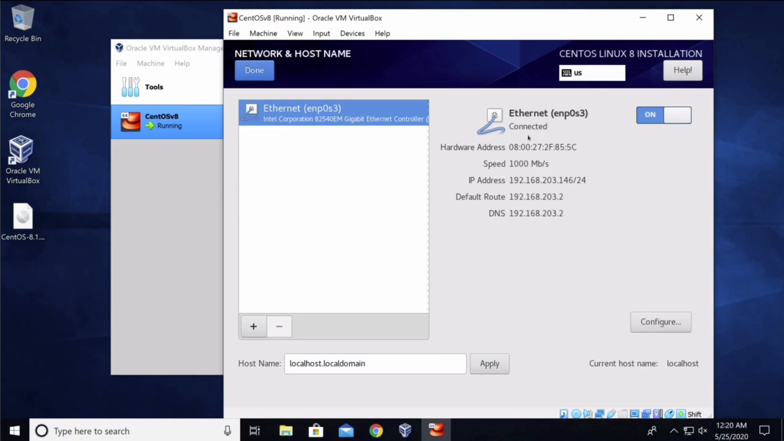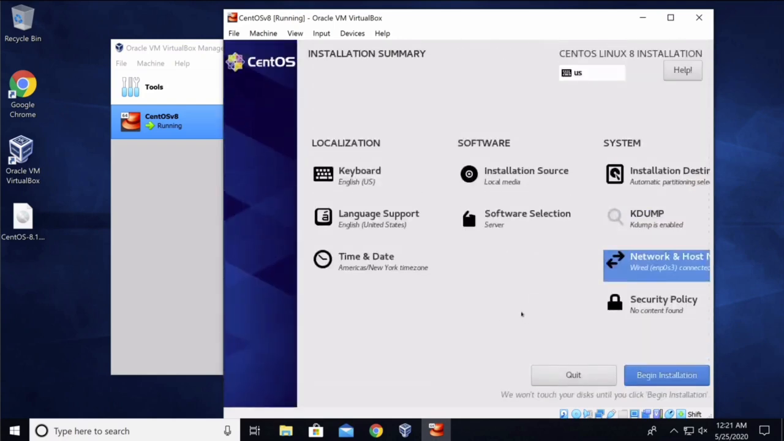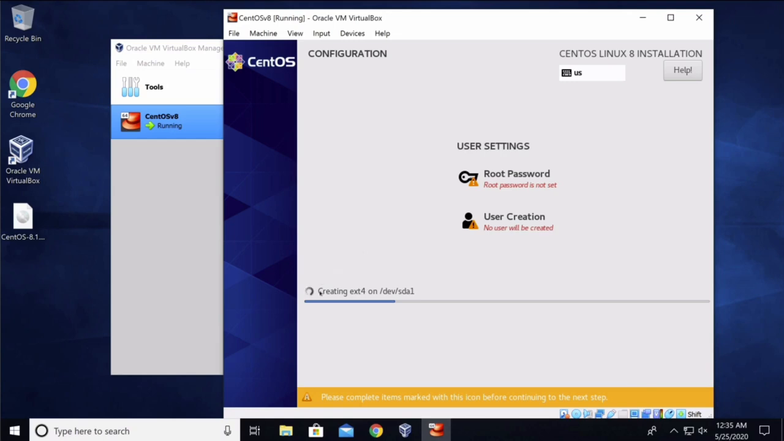Now the network has been connected. You could see the speed is 1000 megabytes per second and the server has been assigned an IP address. Please do make a note of this IP address. We are going to need this later on in the course. We will leave the host name as localhost for now and click on Done to go back to the old screen. Here you could also change the time zone to your local city. I'm going to leave this as default at New York and simply click on Begin Installation to start the installation process.